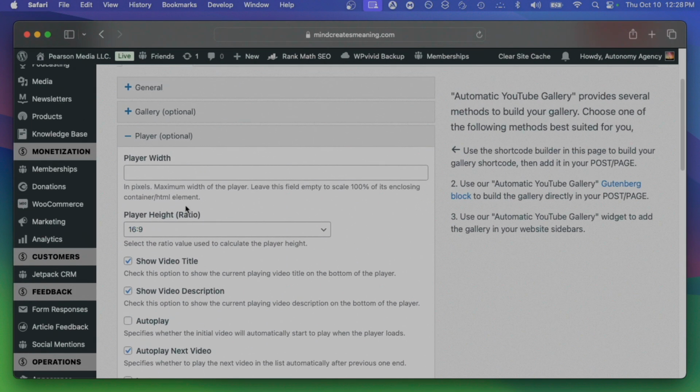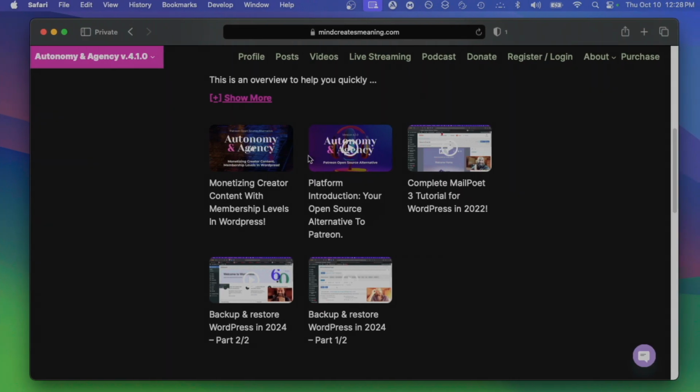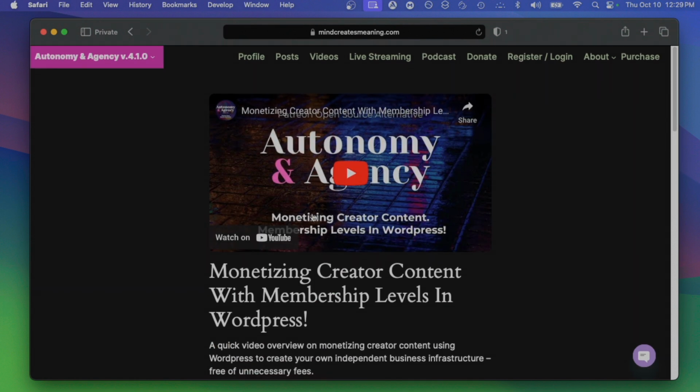Here on the player width, we can set a width or leave it empty to have it be 100% of its enclosing container. 100% is a good option because it's always going to be contained in something, another block in WordPress or your content width. So letting it scale dynamically to 100% is a really good way of ensuring that it looks great on both mobile, tablet, and desktop computer. Player width and height, FYI, refers not to the thumbnails in the columned galleries, but to the main active video that is at the top of the page.